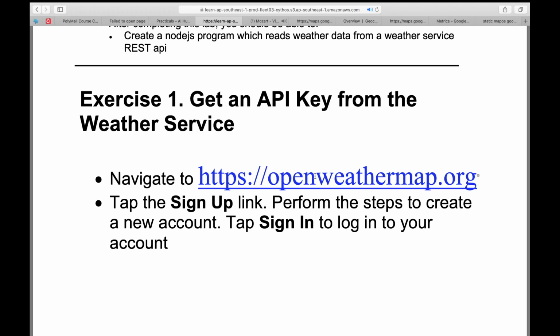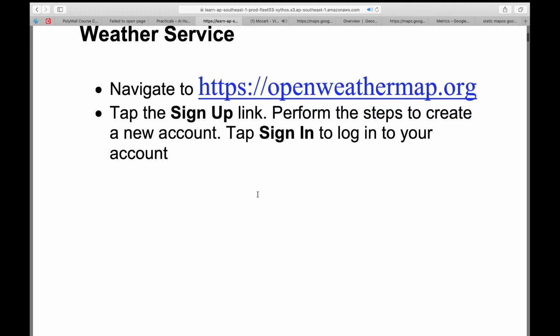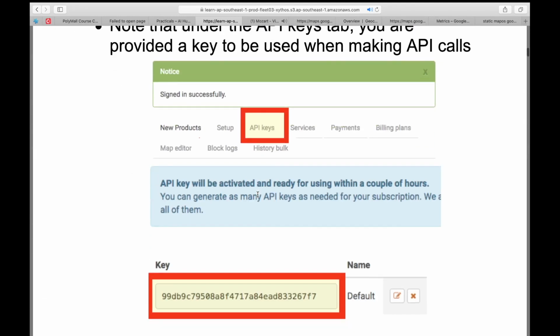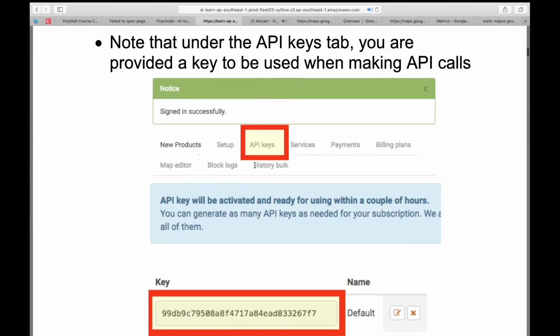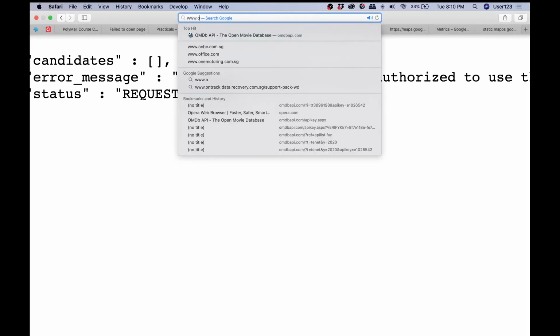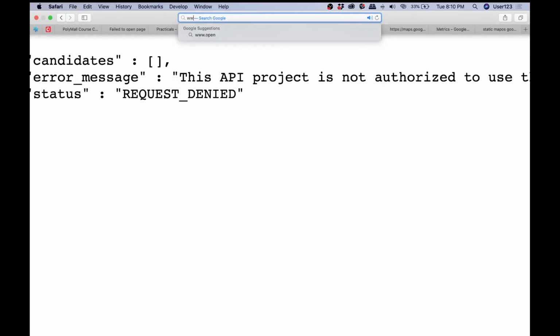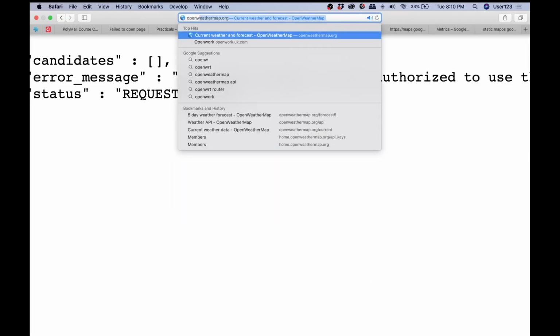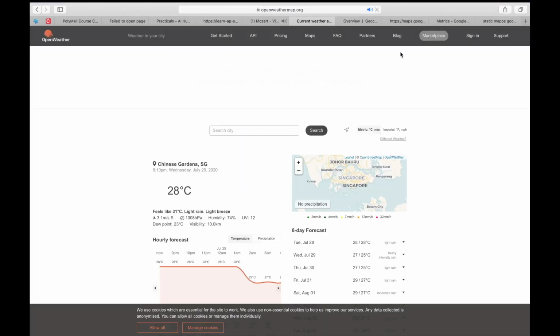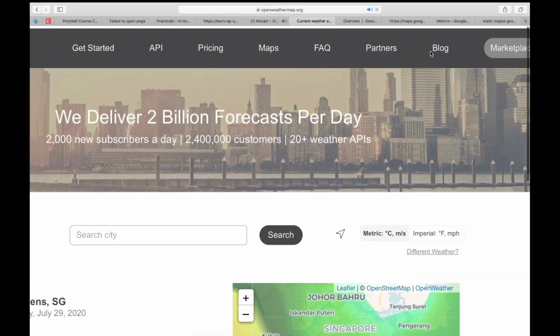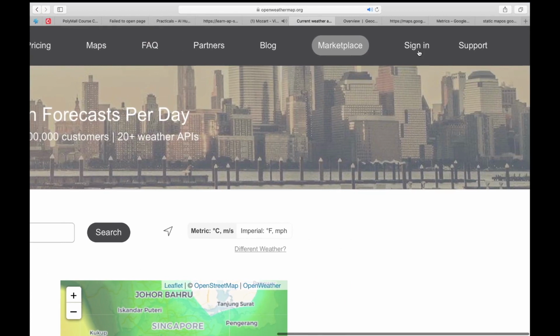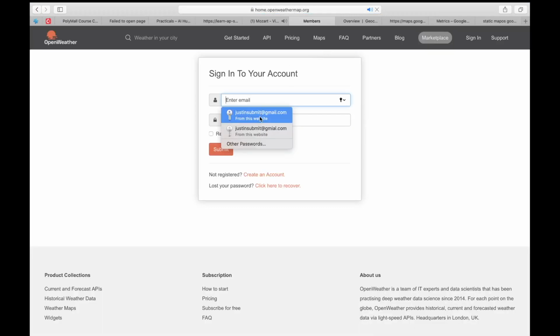Okay, so the first thing we're going to do is create an Open Weather Map account and sign in, and what we need is an API key. So let's quickly do that. Let's navigate to Open Weather Map, or just do a search on it. You have to sign up and get the key. I have actually signed up previously.